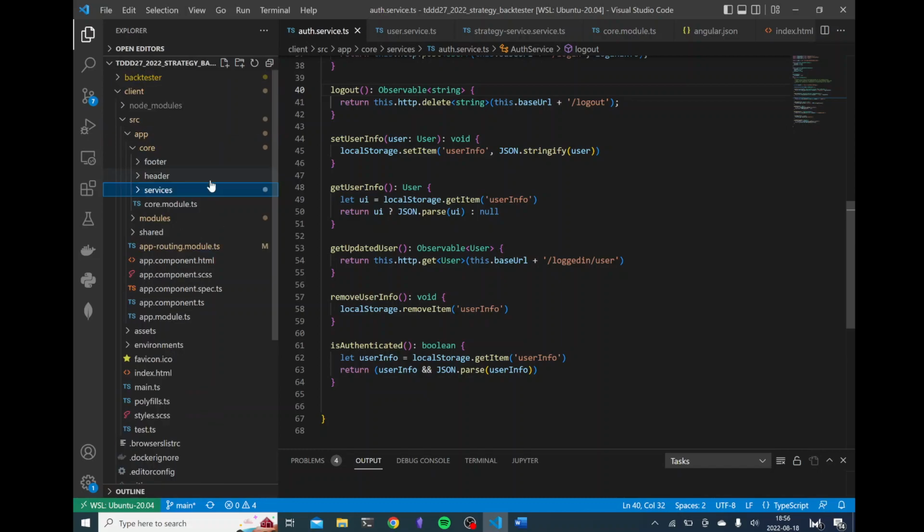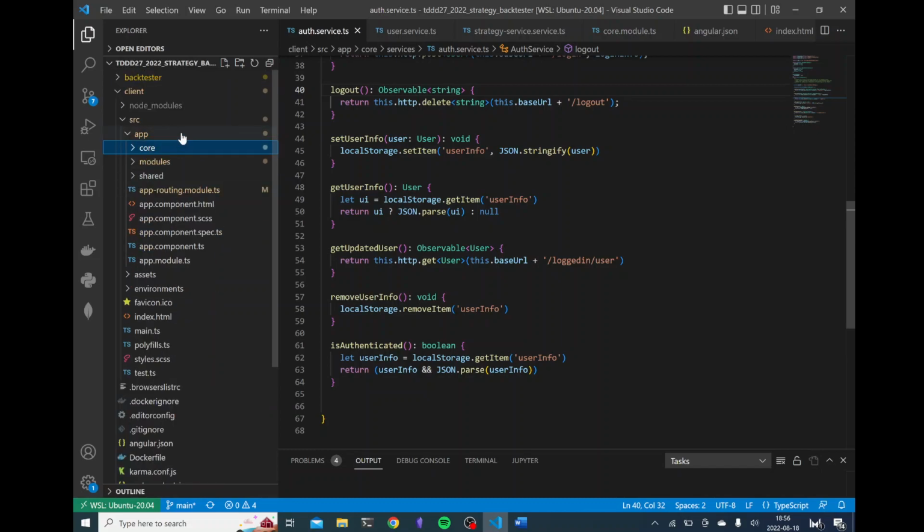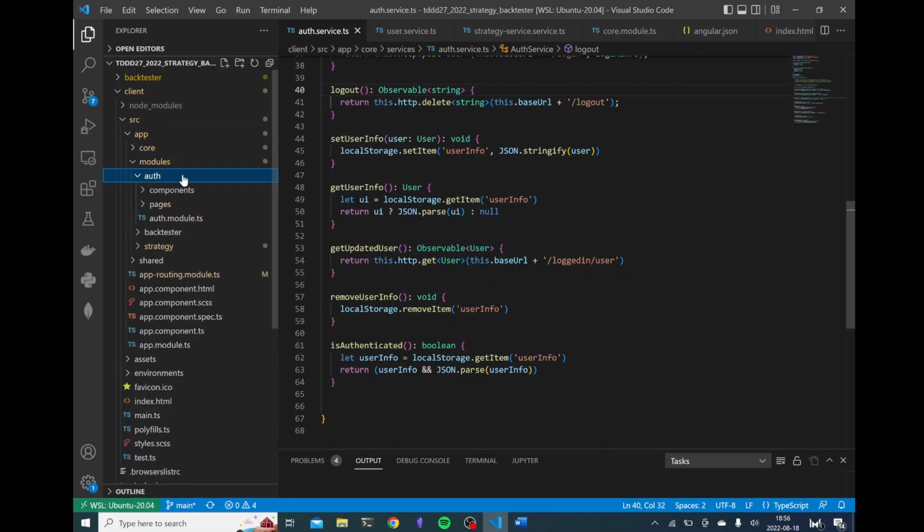Right, so let's look at some components. If we go into the module section and the auth section, we can see that each module has a directory called components, which contains smaller components, and then we have pages, which contains the components that act as the actual page wrapping the other components. So here we have the login page as well as the register page.